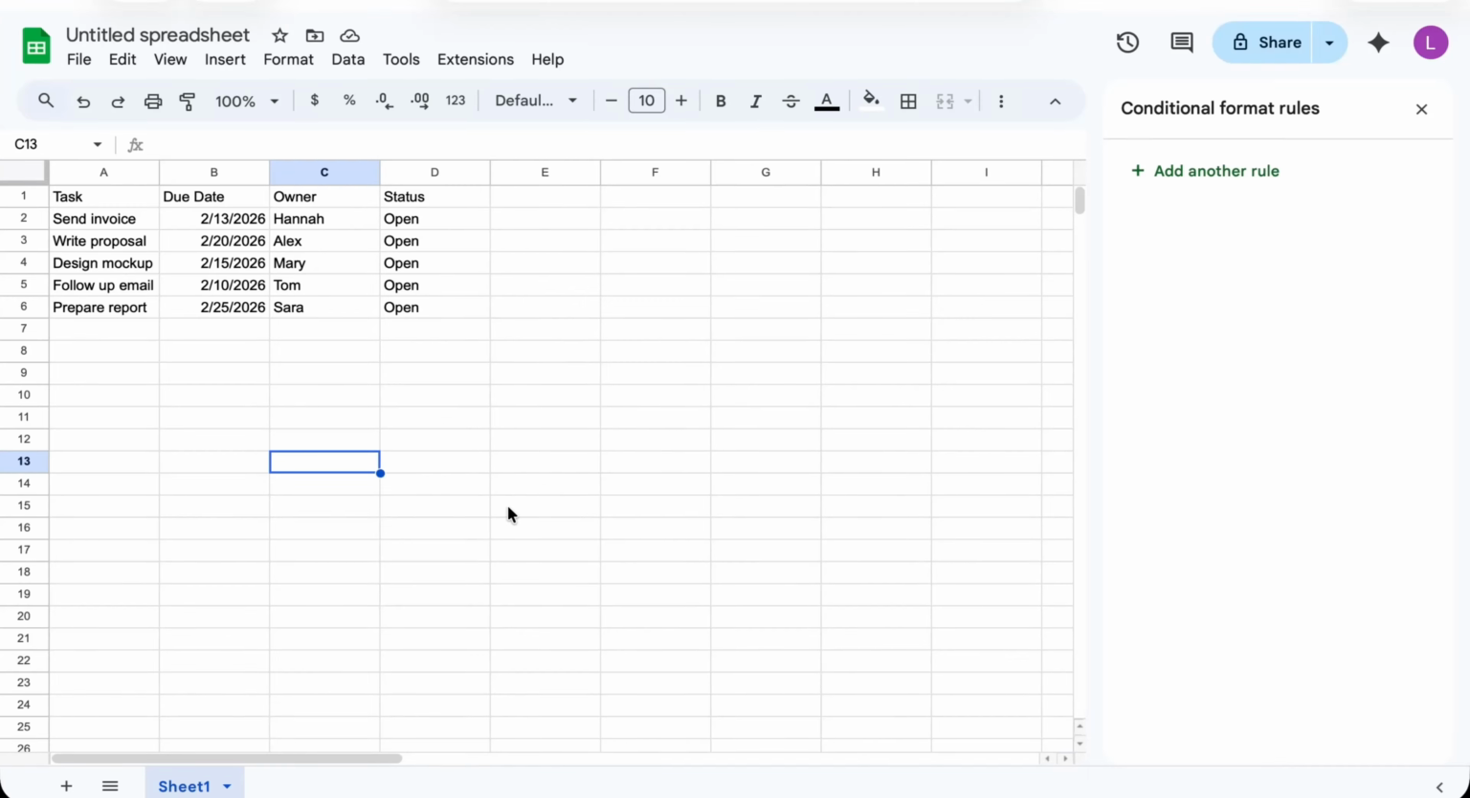Today I'll show you how to highlight an entire row when a due date is today in Google Sheets. Perfect for daily task tracking. Let's jump in. First, select your full table.